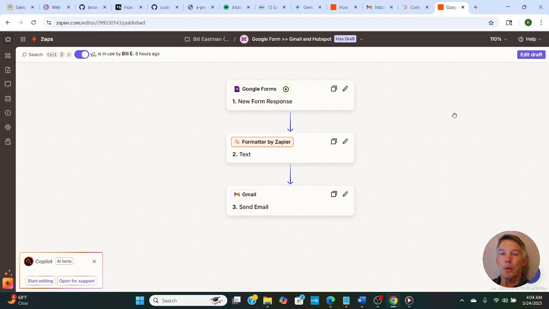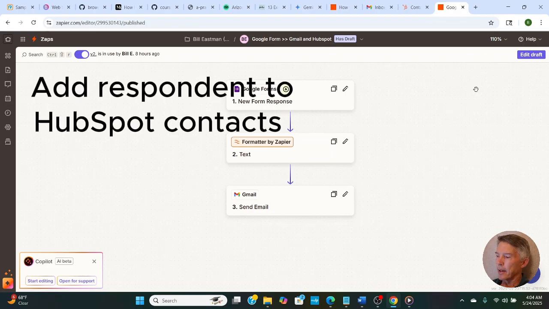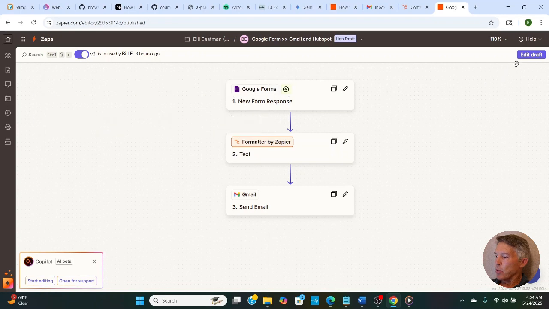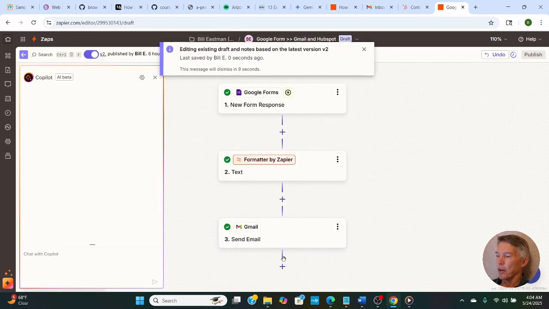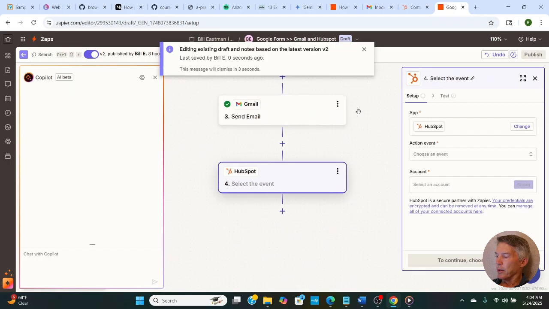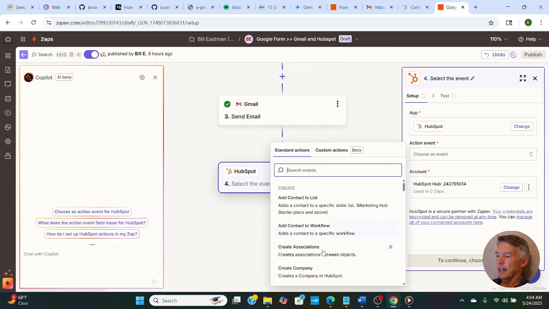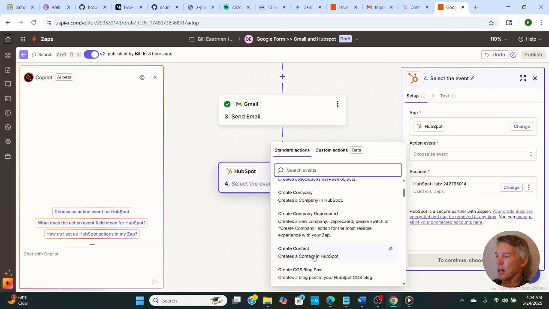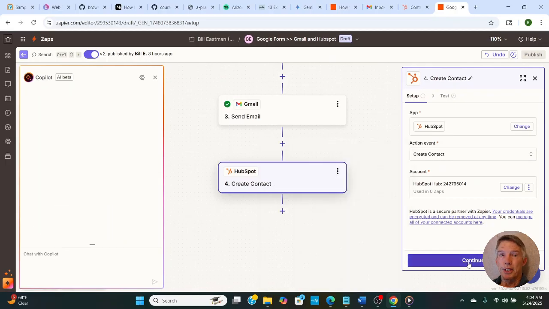Let's take our Zap one step further now by adding the respondent to our HubSpot contacts. Back in the canvas, we'll click Edit Draft and then the plus button below the Gmail step. We find HubSpot right here and click on it. Then for our action event, we'll choose Create Contact. We move on to connect Zapier to our HubSpot account with the usual registration steps.